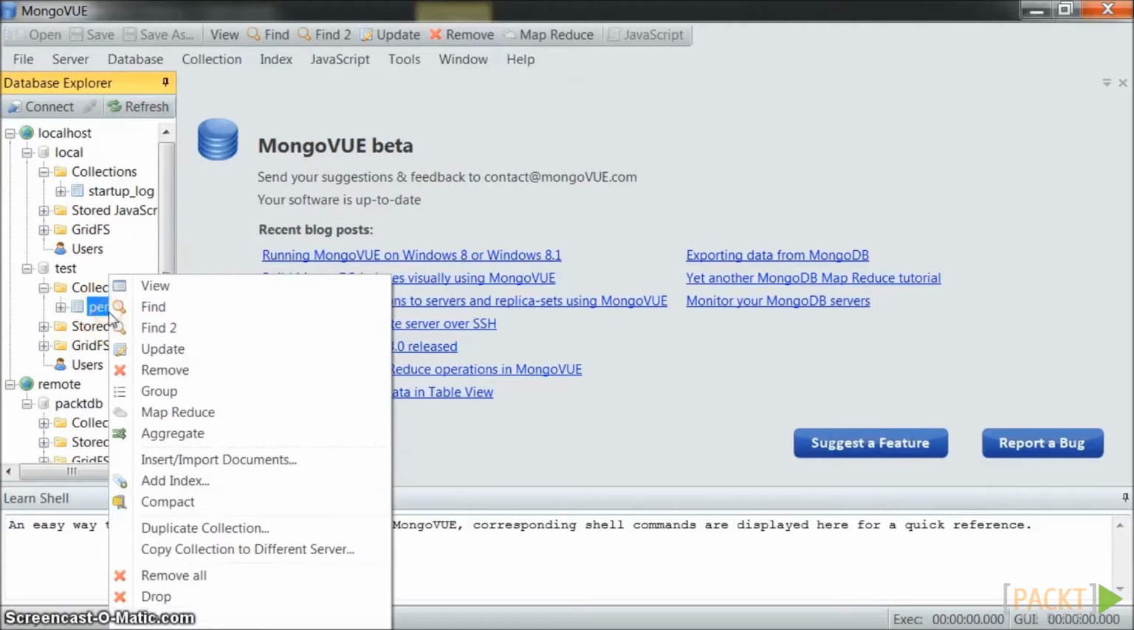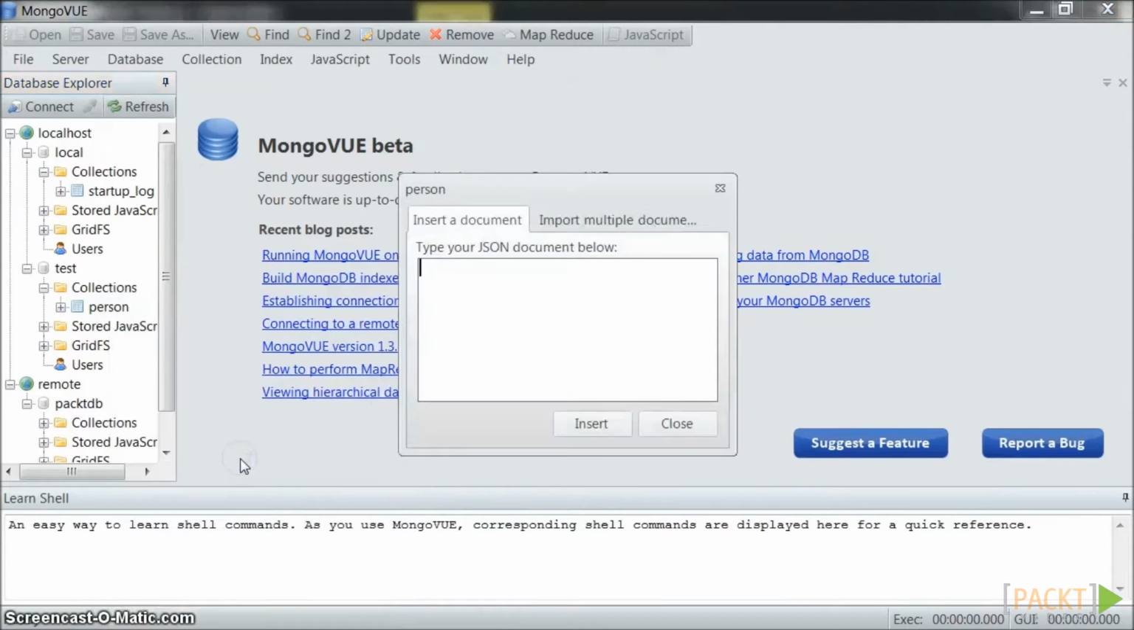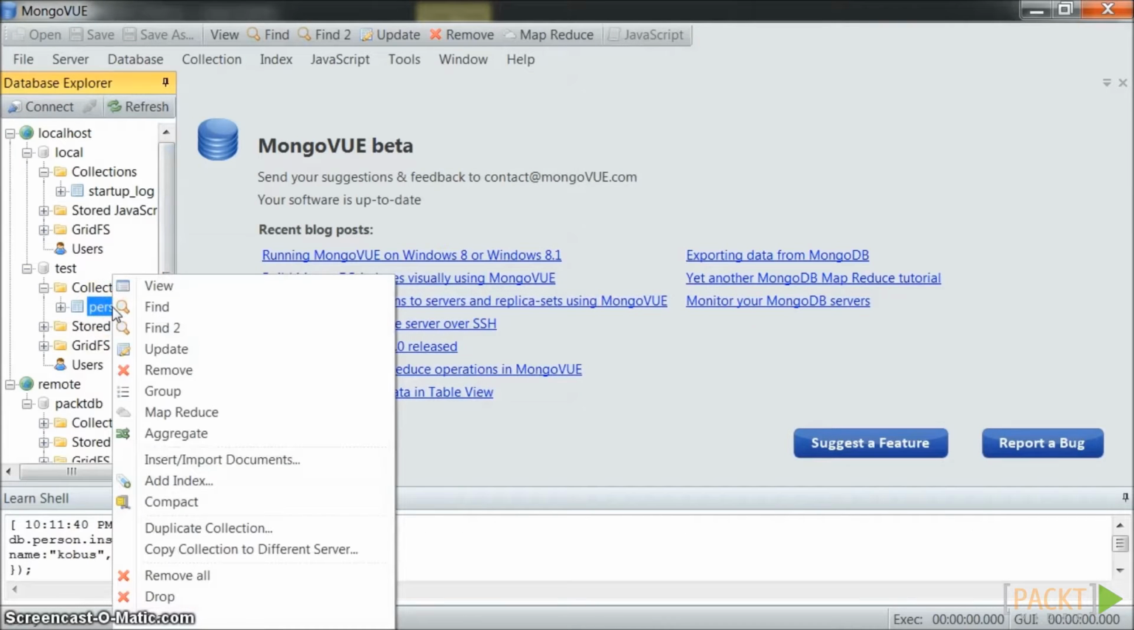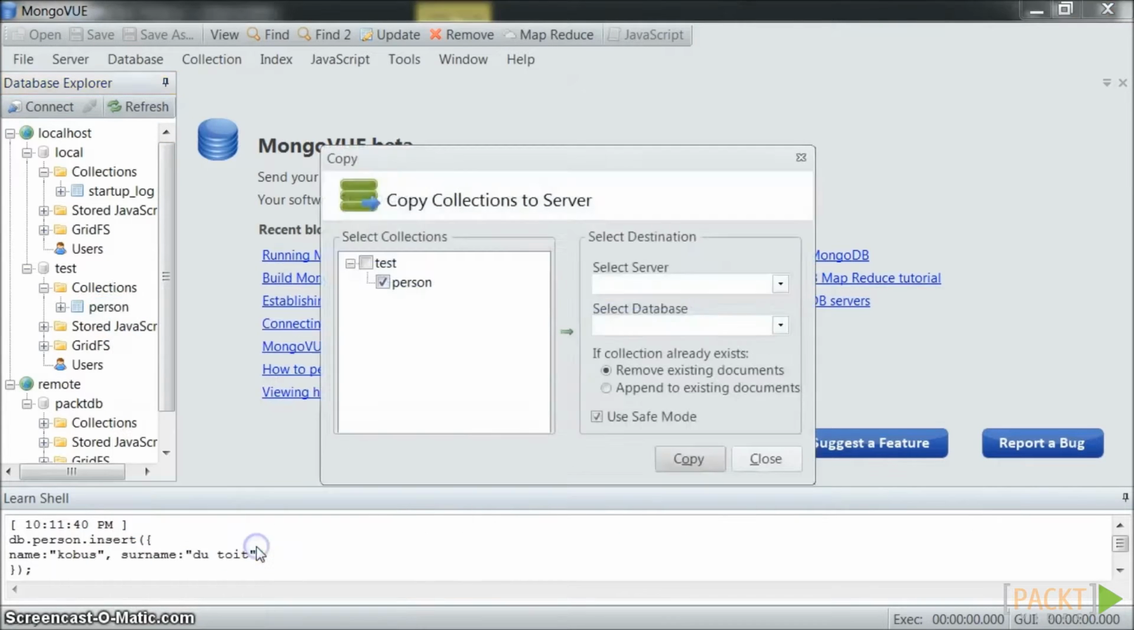Right-click on Person and click Insert Document. Provide the JSON test values, your name and your surname. When you're done, click the Insert button. Right-click on Person and click Copy Collection to Different Server. Select the remote server and select the database that is available.